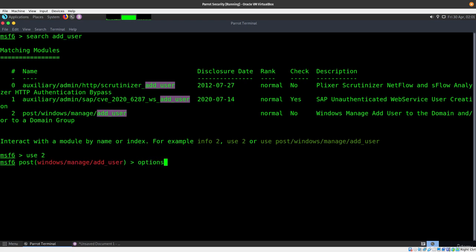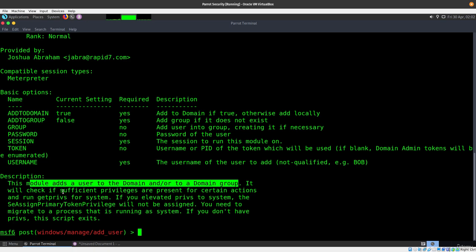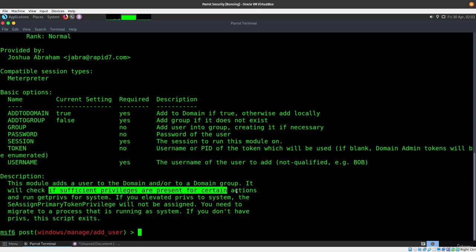We go to options, or you can even go to info. That gives you a lot more information. It gives you a description. So this module, it tells you what it is, right? That's why if you don't know what a module or exploit does, just type info and read it, and that will tell you what this module is all about. It adds a user to the domain and/or to the domain group. It will check if insufficient privileges are present for certain actions and runs getprivs for the system, blah blah blah.